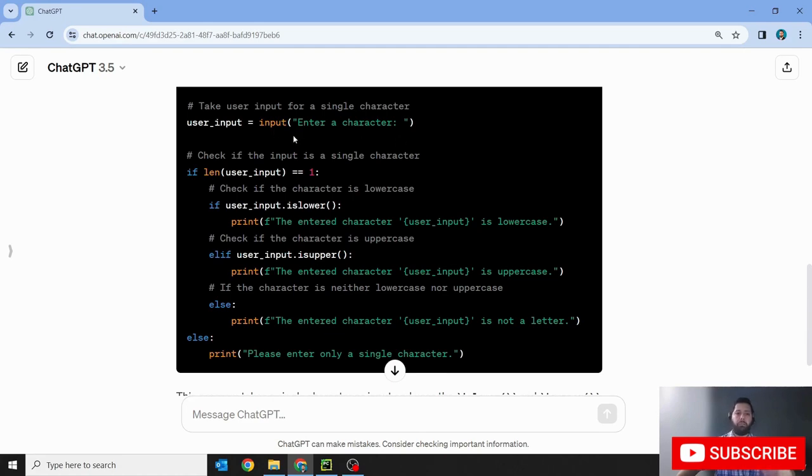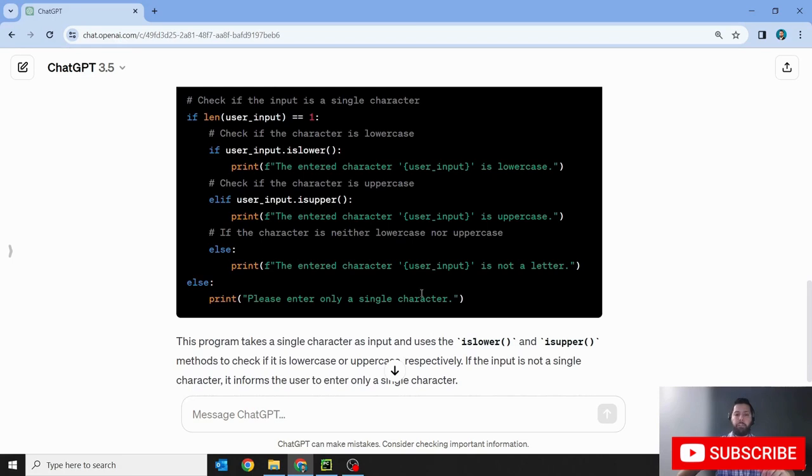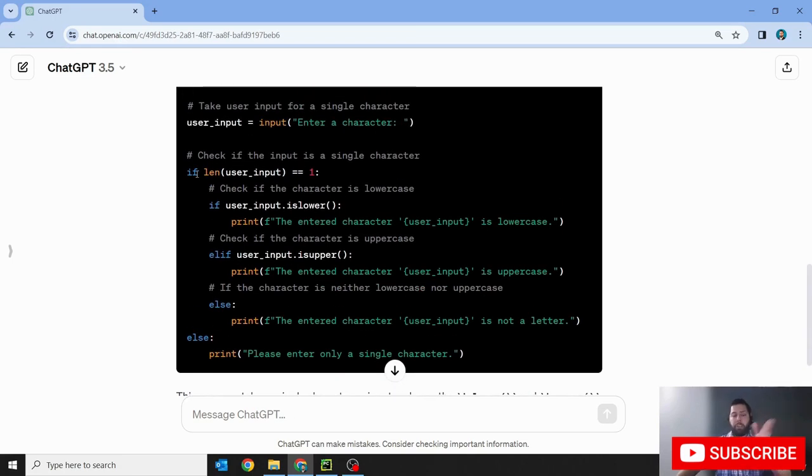Okay, so user input is equal to input, enter a character. Again, this is what the user is going to enter in, and it's going to check the length to see if it's a character. And if it's not, it will let them know, please enter a single character. That's what the outer if statement is doing. You can see there's an outer if statement, if and else. That's just checking to see if they did enter one character, because remember, we're checking to see if a single character is lowercase or uppercase. If they entered a single character, it's going to proceed. Otherwise, it'll tell them, hey, please enter a single character.